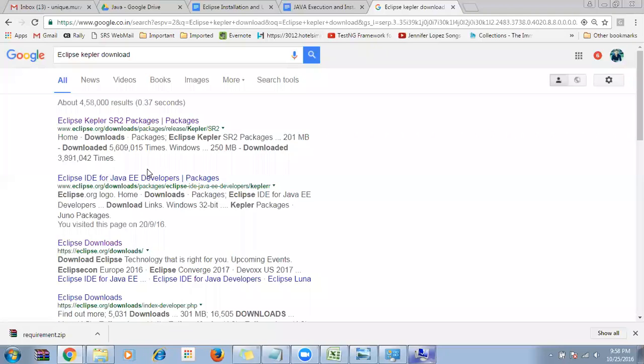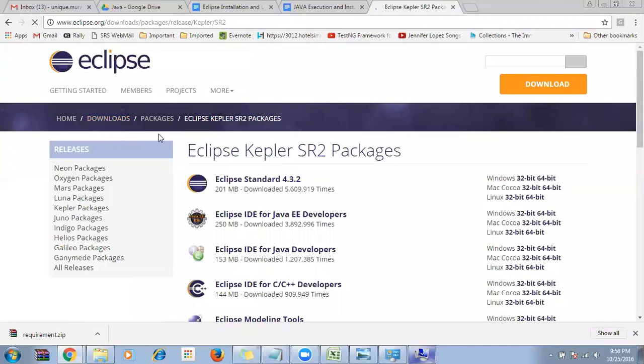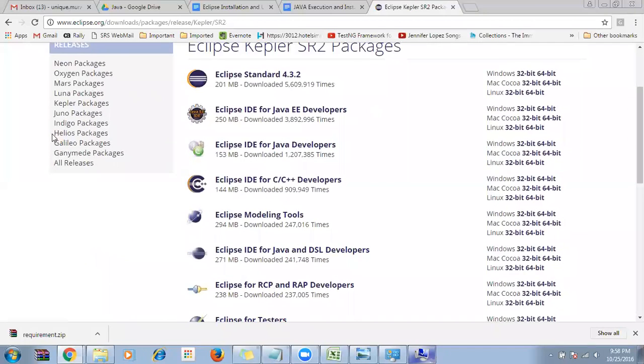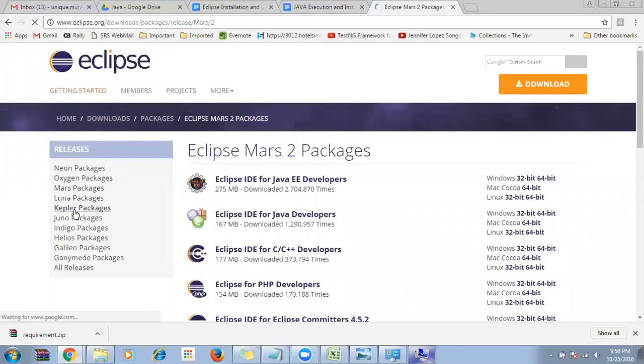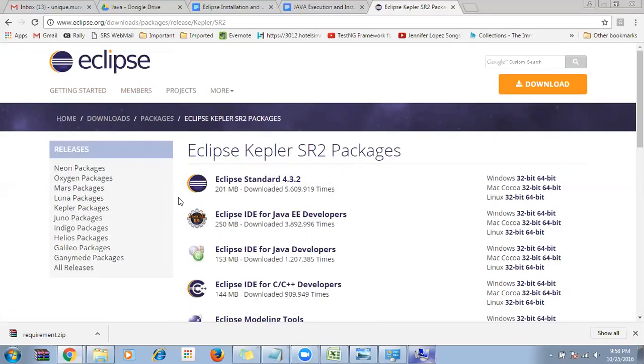So now we have set this one. Now I have given Eclipse Kepler download. There are a lot of versions available. Of those, Kepler is one of the important versions. I came here, and you can see the releases: Neon, Oxygen, and so on. We have different versions, and I want Kepler. So I click on Kepler. Then I want this one, Eclipse IDE for Java Developers. You have to download this, Windows 64-bit or 32-bit.